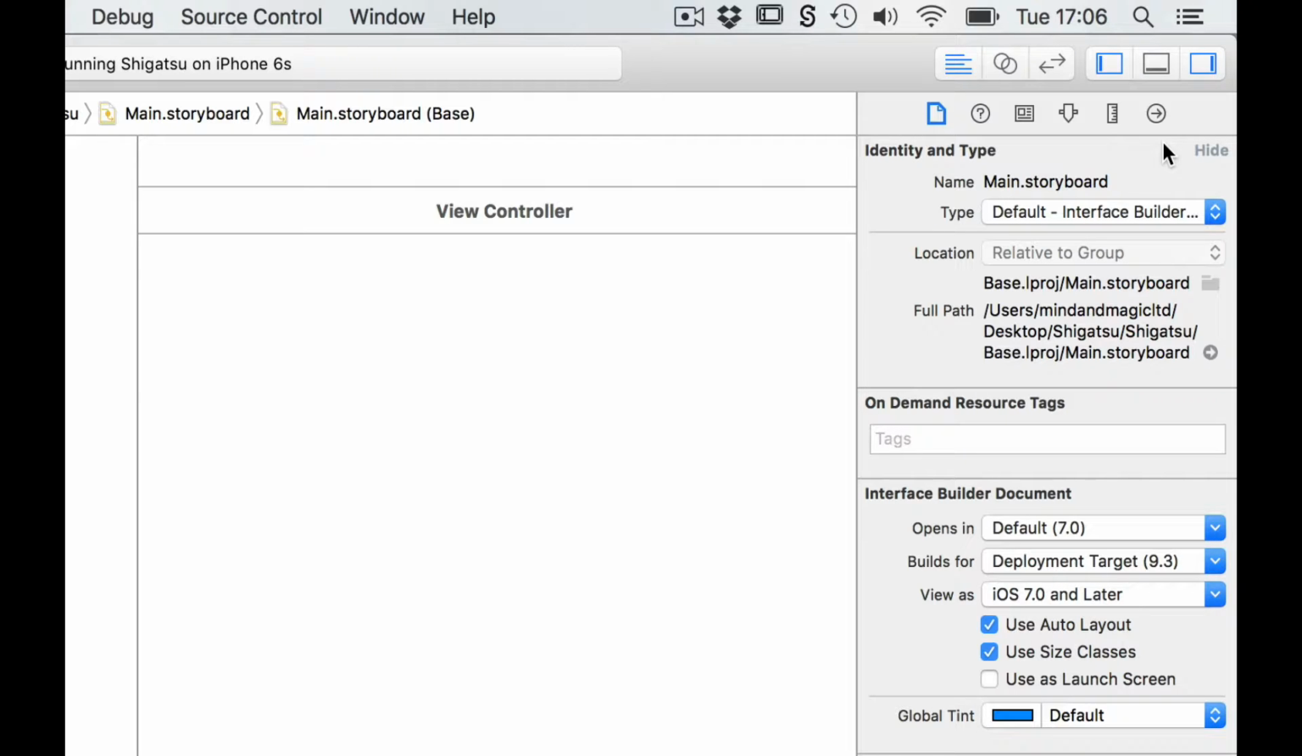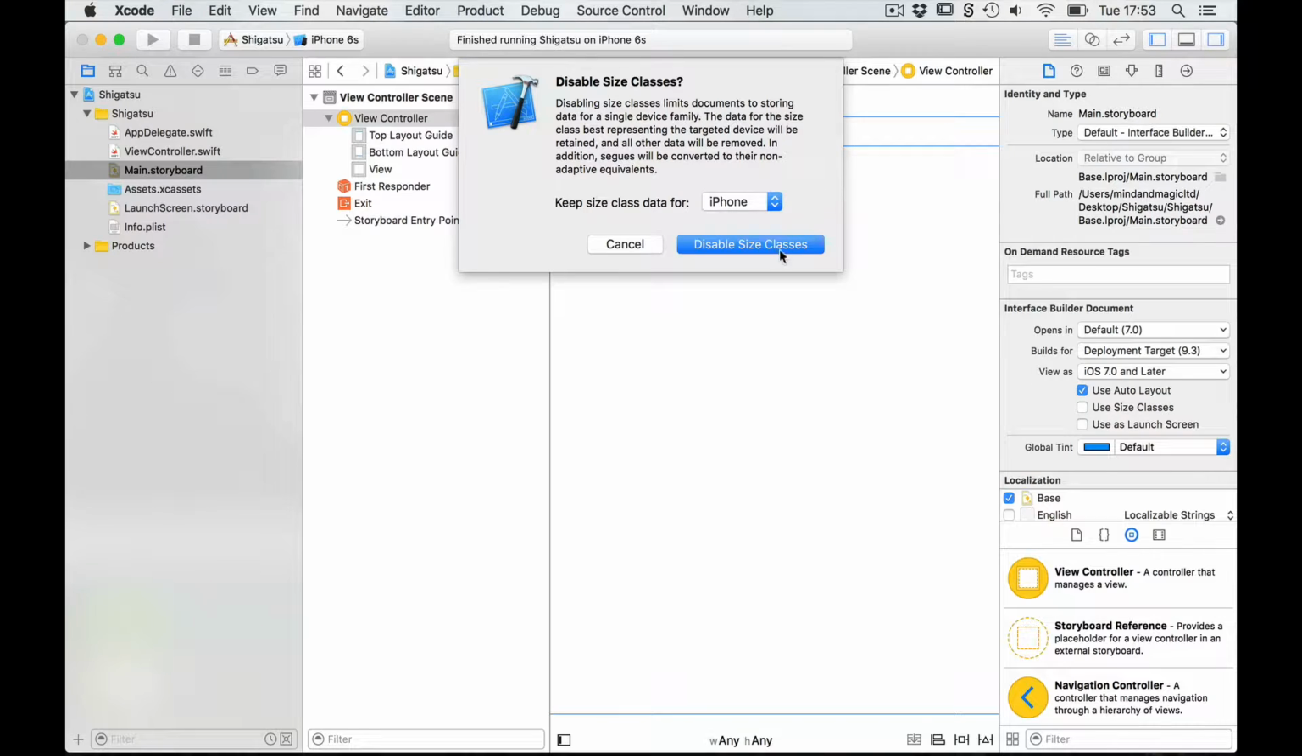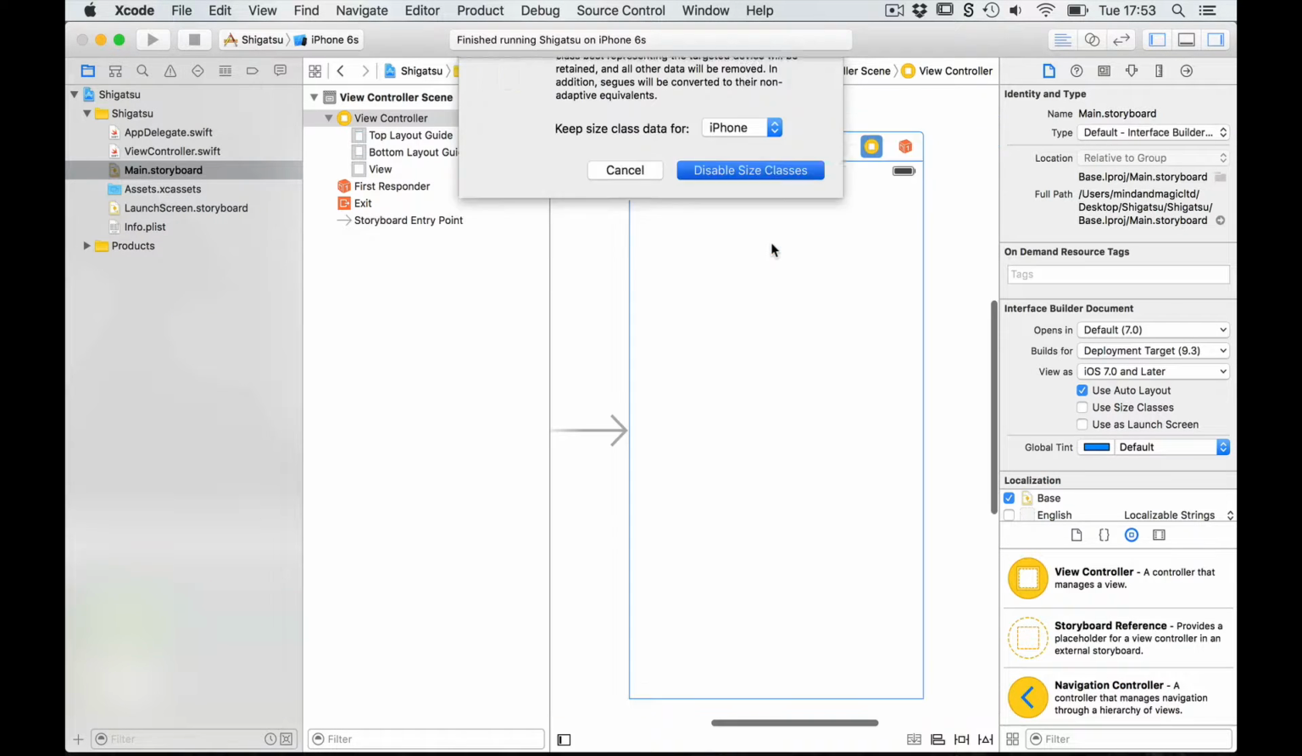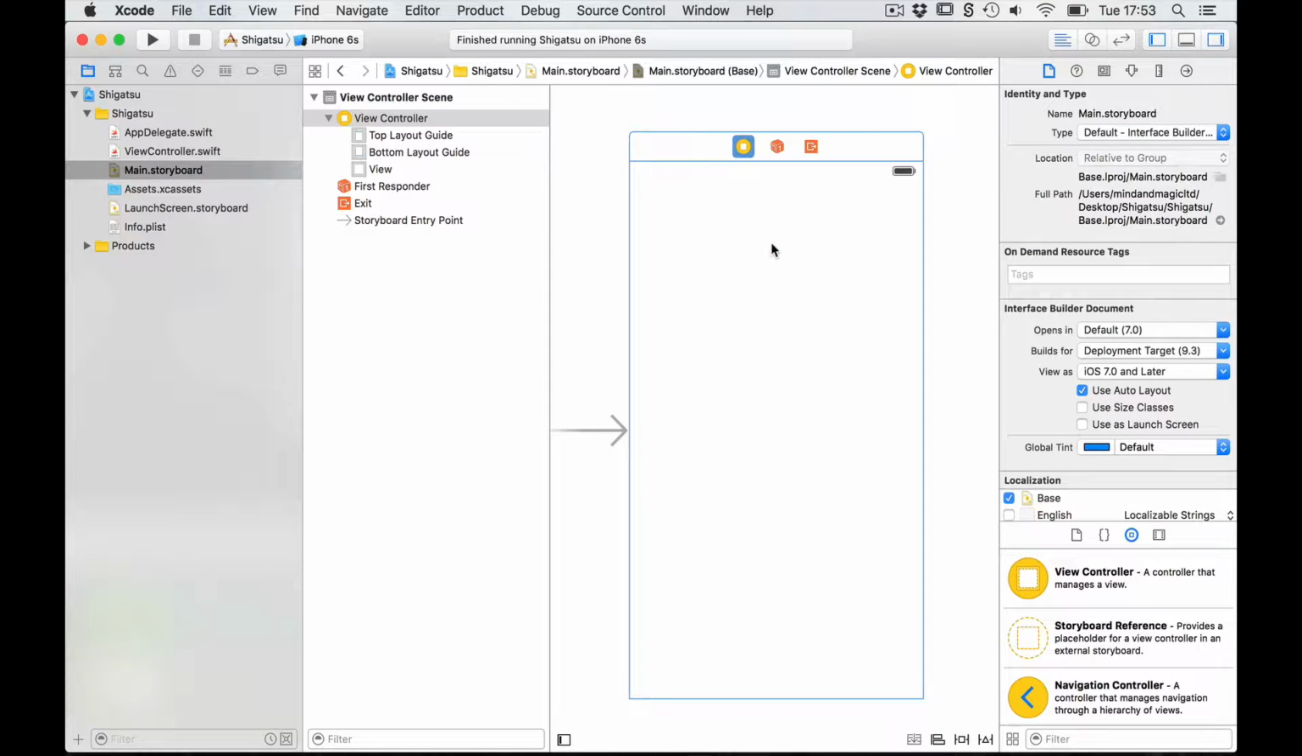for now. Select the view controller by clicking on the little yellow icon on the top left, and then on the first icon of the utility area to display the file inspector. Uncheck Use Size Classes and confirm. Interface Builder is now showing you the view controller in the shape of an iPhone screen.